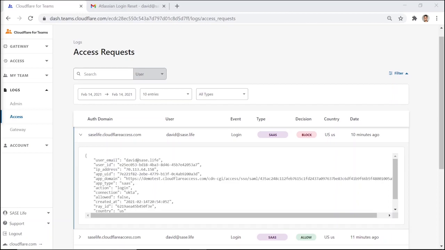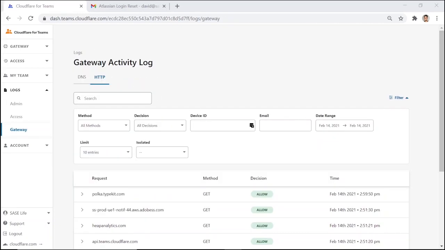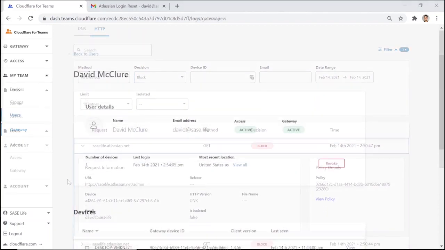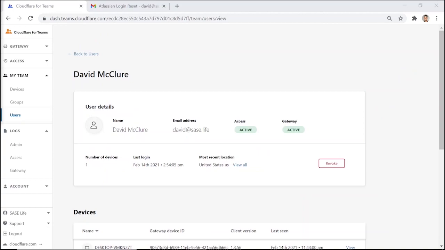Any attempt to access the application would show up in your access logs, where you could identify information about the user to look for indicators of compromise. Similarly, you can look at the gateway logs to see granular details about requests being made from a specific user. If you believe a user's credentials or account has been compromised, you can revoke access for that user across all of your applications with a single click.